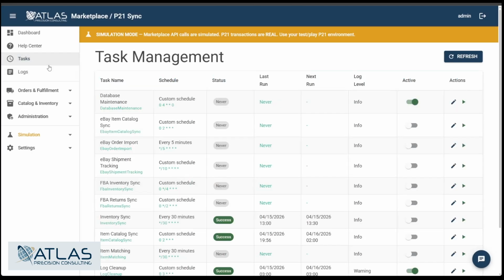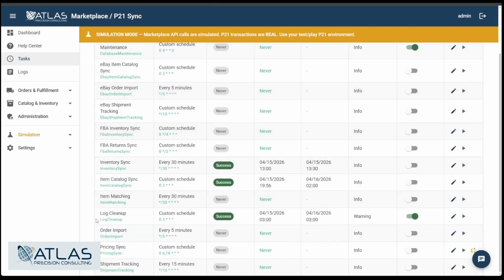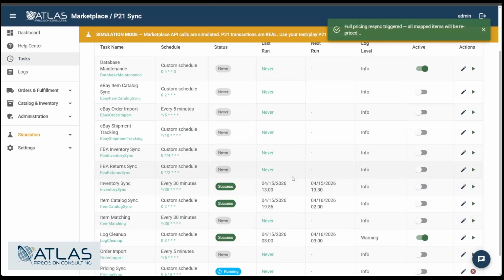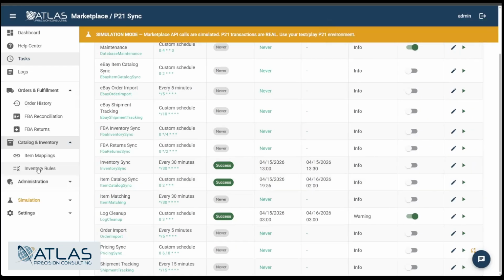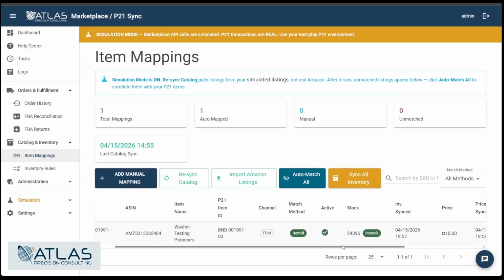Again, all of these are background tasks, so you can do them any way you want. So for our purposes, we could go in here and just say, let's force a full pricing sync, which is this little circular icon here on the pricing sync. So we could just go ahead and trigger that and let it run. And anything that's in your mapping table will then go through a pricing resync. Let's see. And there's our price.